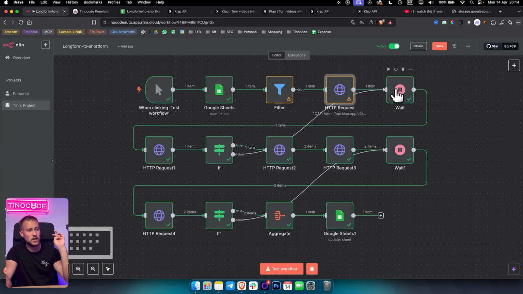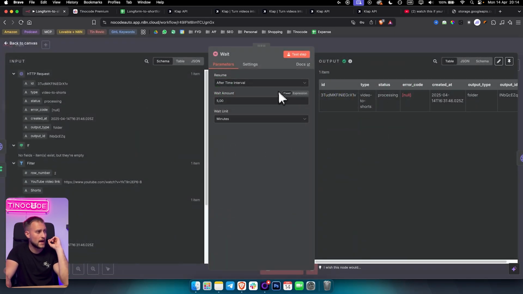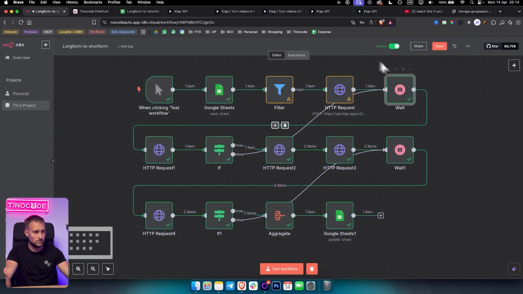From here, you want to add a waiting time. Why a waiting time? Because the video will be generating, right, from long to short, and you want to wait some time until that happens. So for us, we're waiting 5 minutes right here. So very simple node, right? Next node is another HTTP request node.